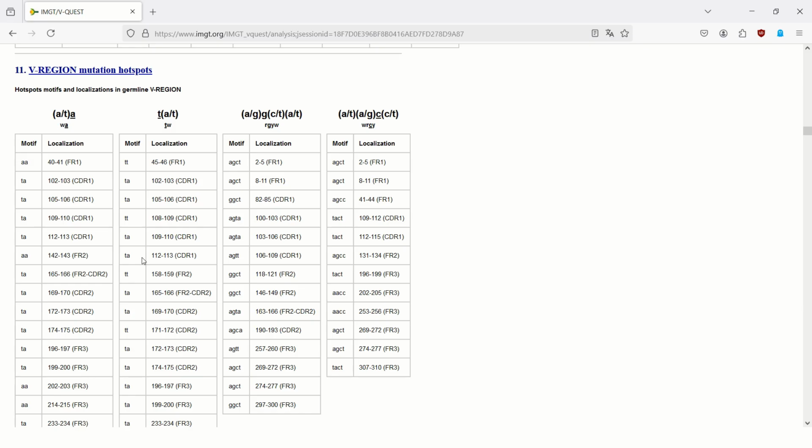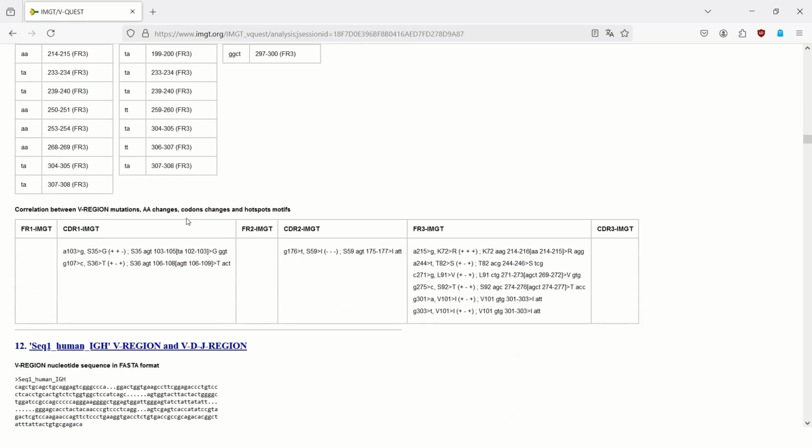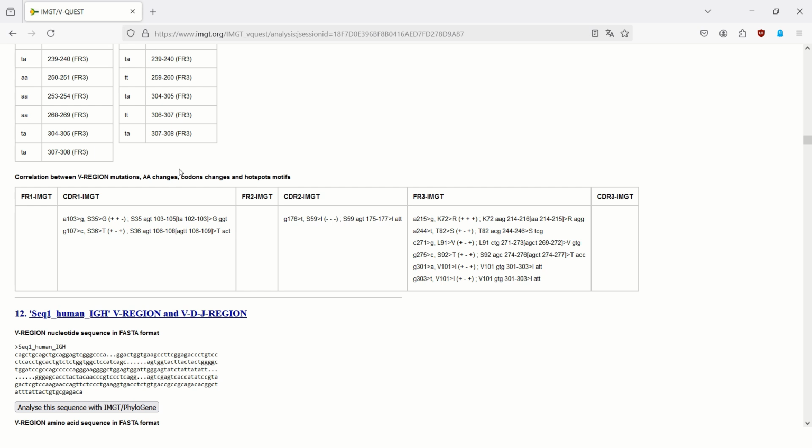The V region mutation hotspot section highlights the location of mutation hotspots in the germline sequence indicated in this table. It also presents a table similar to the one shown before, but with the added feature of identifying the hotspot mutations. These mutations are indicated within square brackets, as for example in these 2 mutations in the CDR1 IMGT.